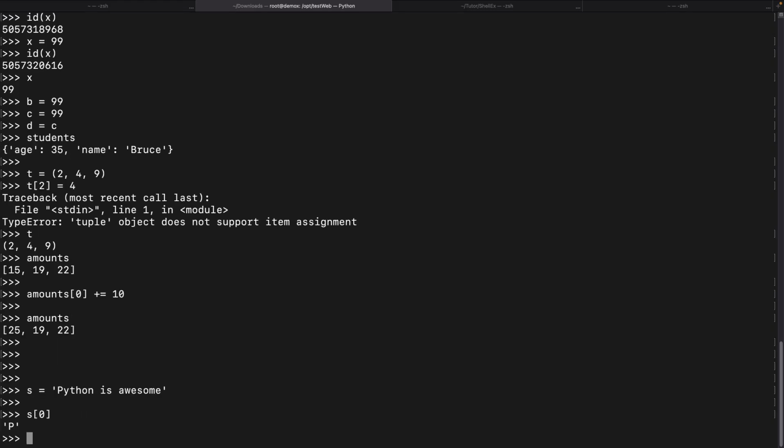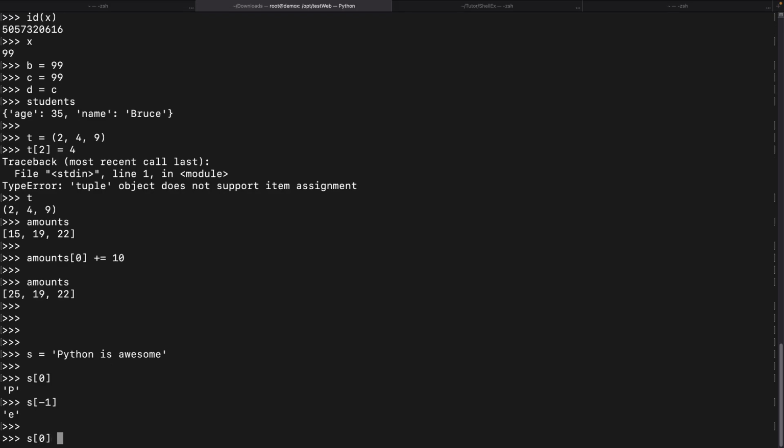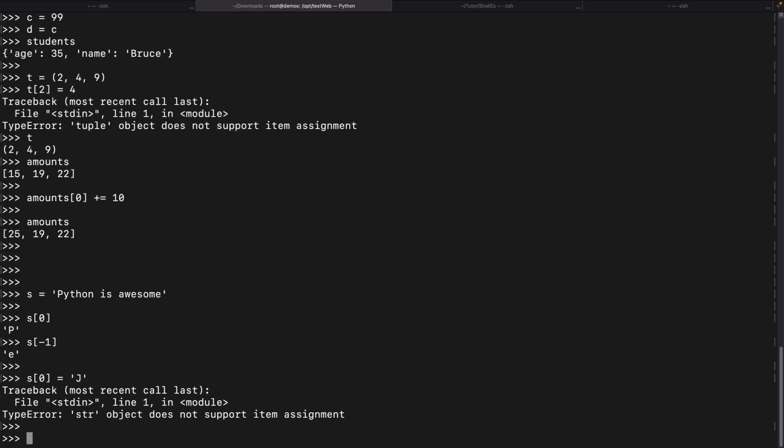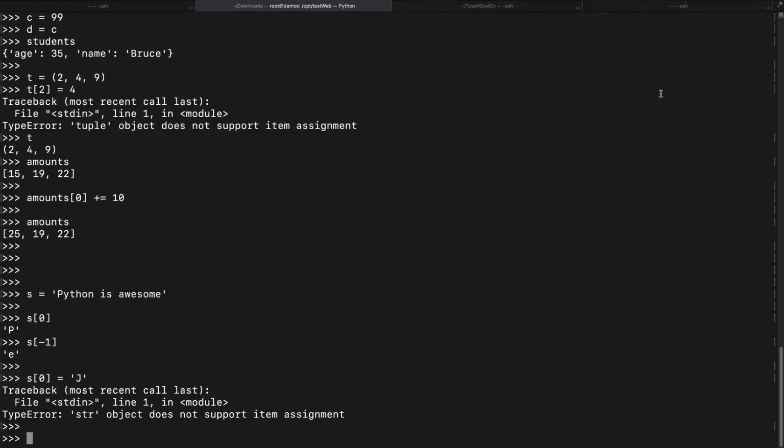I can access the first element, I can access the last element. But tell me one thing: s of 0 is the first element, so can I replace p with j? Why not? The string object does not support item assignment. Why is that? Well, it is immutable. It is scalar in how it is stored, but it offers sequencing with subscript syntax, which we can use to access each character. See, I can access 3, right?